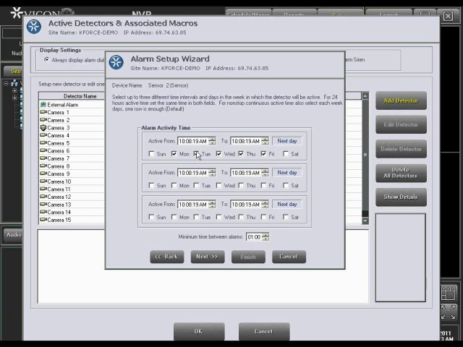Is that understood? Yeah. Any questions on the alarm activity time? Hello? No questions. Oh, okay. I want to make sure I didn't lose audio on anything.